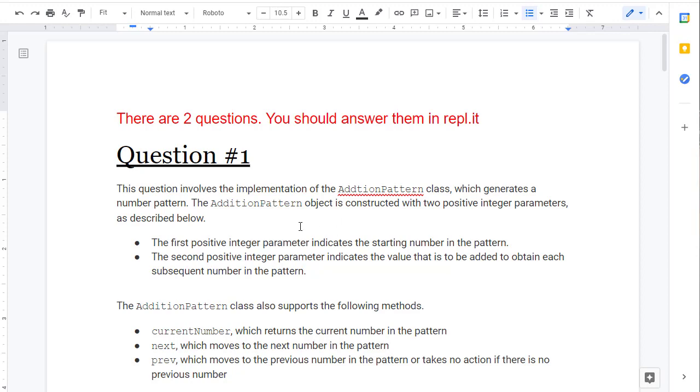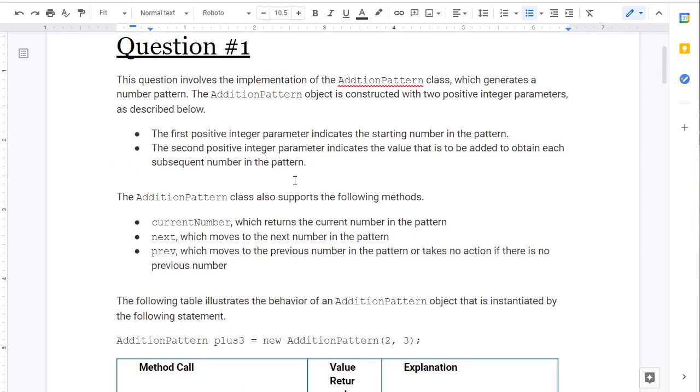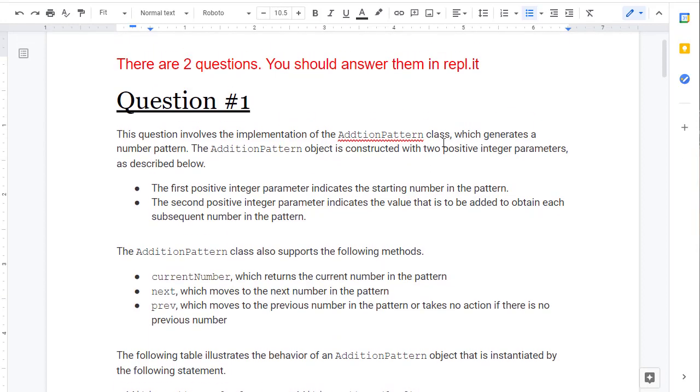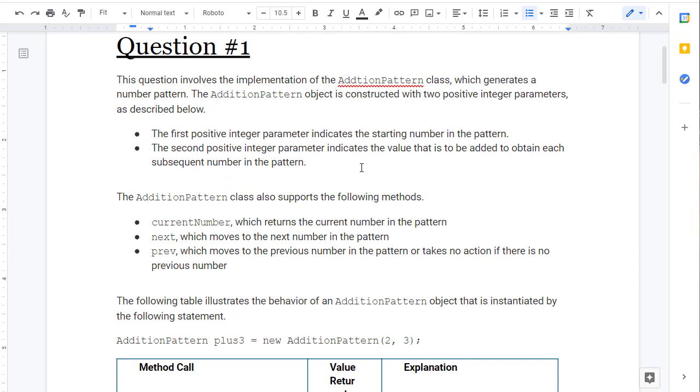This is the description of the two problems. You'll be solving them in coding rooms. I'm going to use Replit, but it's the same thing. Question number 1 says we have to create an addition pattern class.